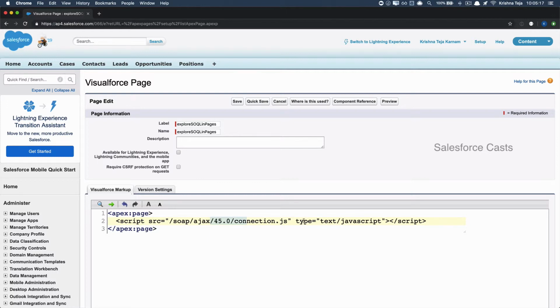And the next attribute is going to be type, and it is text/javascript, and the script tag is closed. Post which, let me go ahead and try to add a body tag, and I'll try to have a head tag within which I'll try to wrap all the JavaScript code.